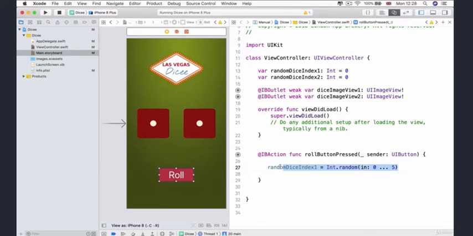So what this line of code will do is that it will create new whole numbers that are random between 0 and 5. So that means that the data that gets stored inside random dice index 1 could be 0 one time, it could be 3 the next time, it could be 2 the next time, etc. So this is how easy it is to generate random numbers using the new Swift 4.2 syntax.